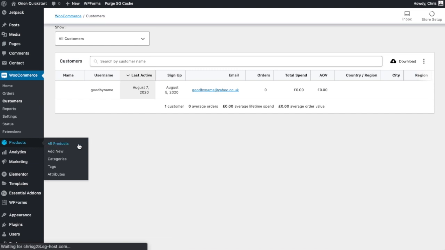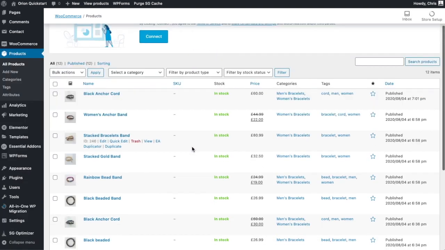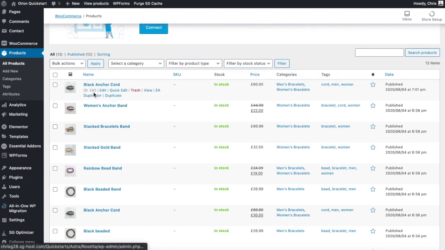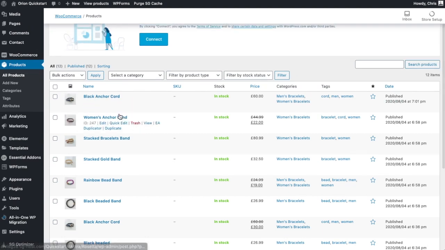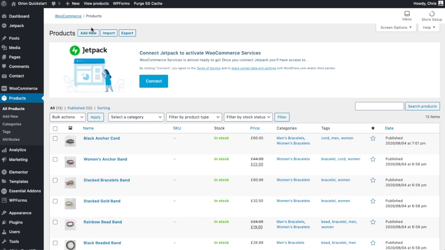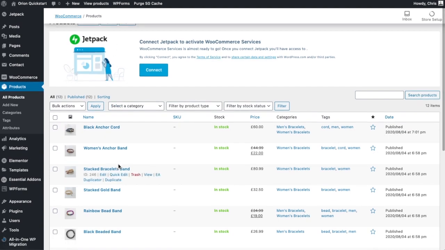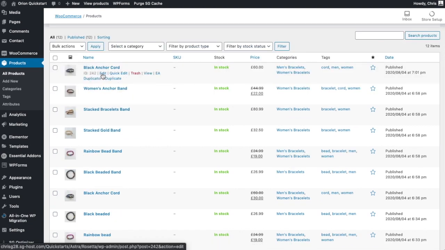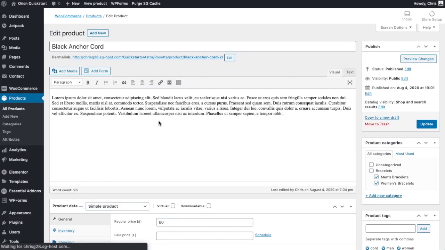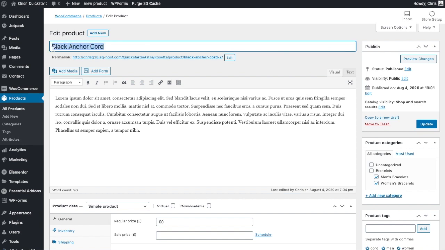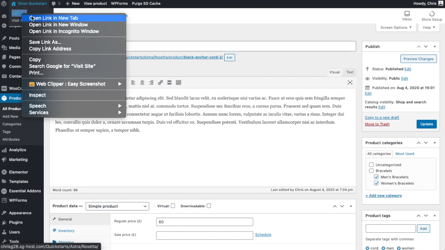So if we go to all products, you can see that the structure for the products is very similar to the pages or the posts. And so if you would like to add a product, you simply click add new, and then you would add various bits of information. But also this is where you would edit a product. And so if we click on Black Anchor Cord and click edit, you'll see that we're on the edit product page, so we can edit the title. So if we change that and then click update, we're going to see that change take effect on the actual website.